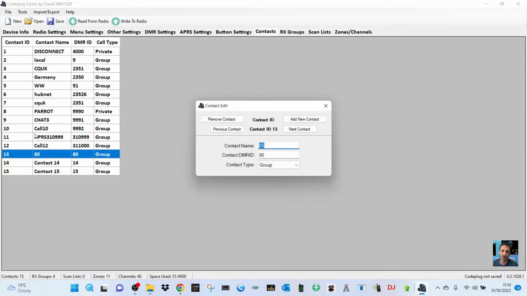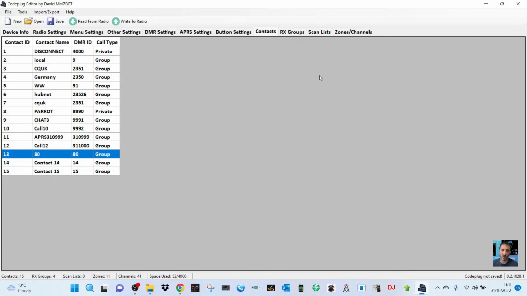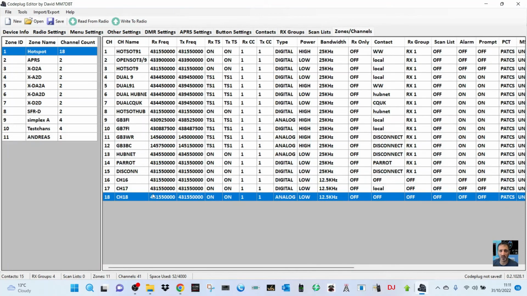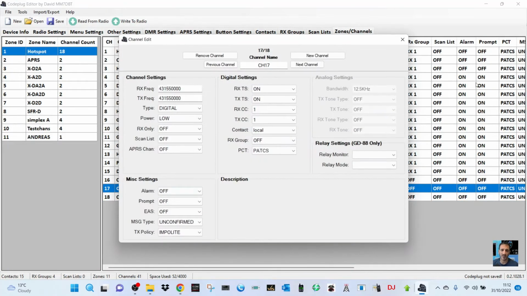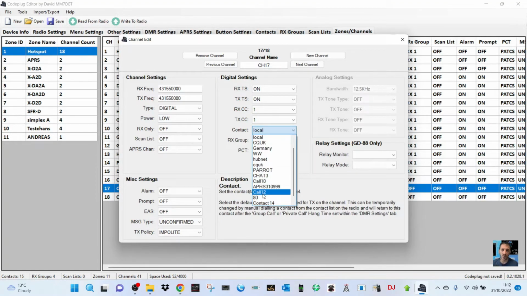Once you've got the contact details selected and group, then just click new contact, and it moves down to the next line, and so on and so on. We'll go back to our zone channel and the channel we were creating, which is this one here. We can now select a different contact if we want, and there it is, number 80. And I think that's all you need to do.